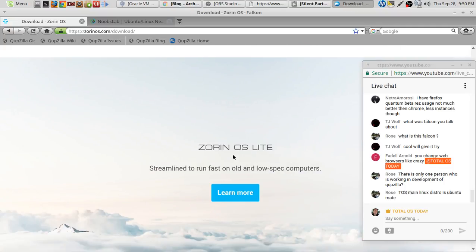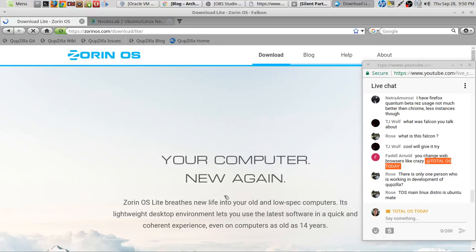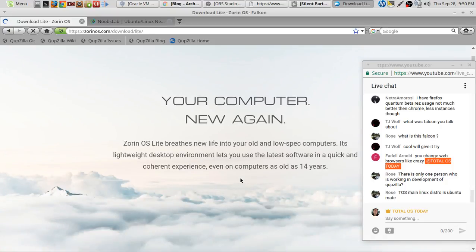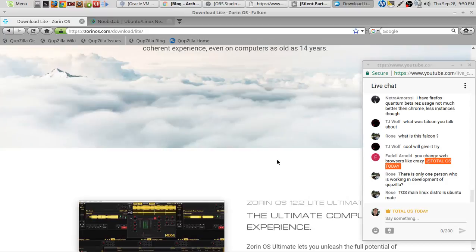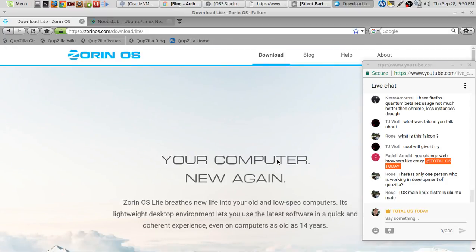I think the Zorin Core is the GNOME Desktop. For new users, you want this. This should be easier. It says here, Zorin Lite breathes new life into old and low-spec machines. And it says here you can install this even on machines as old as 14 years. That's interesting. But I will recommend Zorin Lite for beginners.